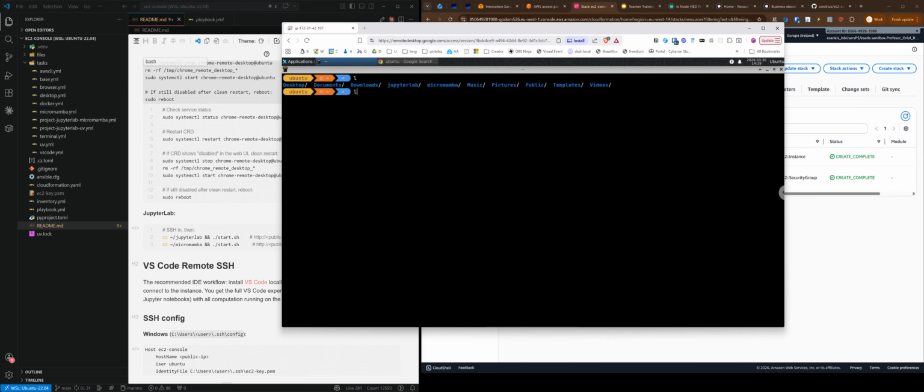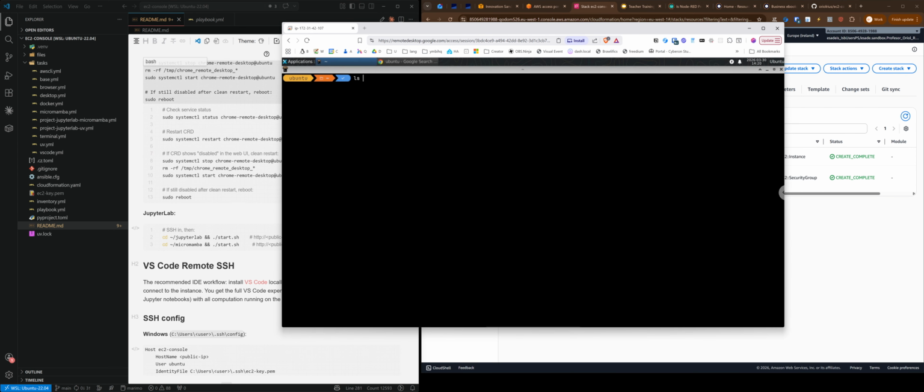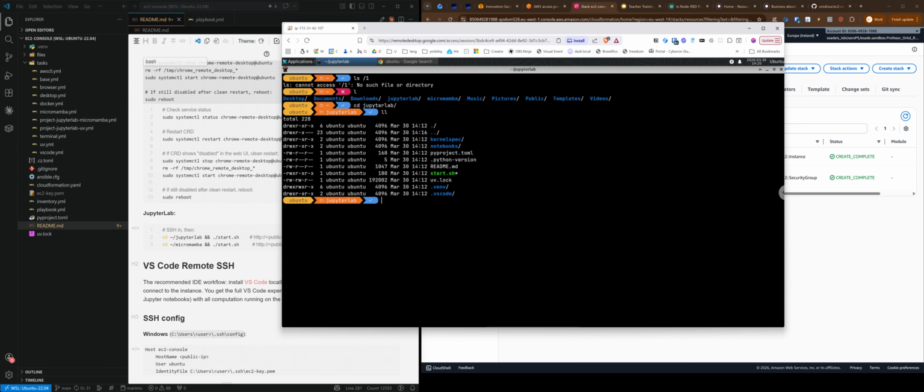Here we have, let me go this way. I think it is not the best way. Here we have JupyterLab, which is UV managed, and Micromamba. Let me start with JupyterLab. Here is the project. UV will synchronize whatever package is needed for this project. And then I created this simple start.sh, which will launch JupyterLab in this port.